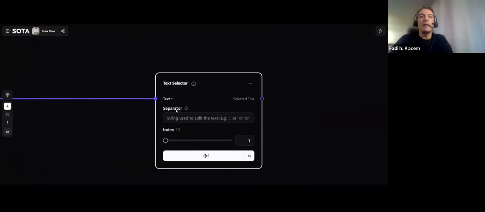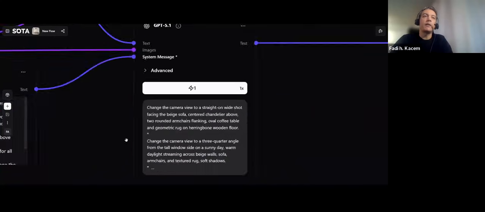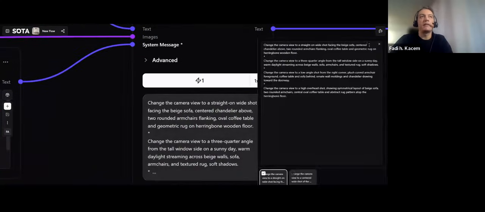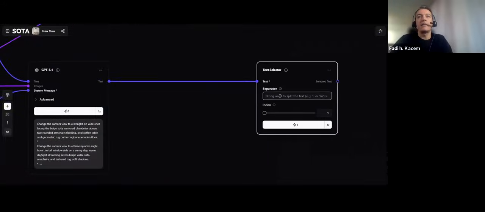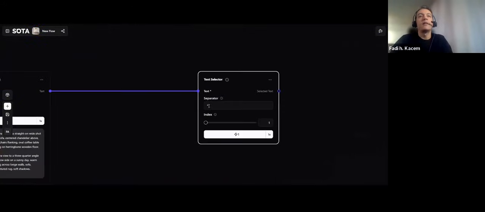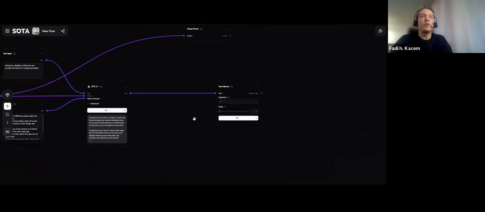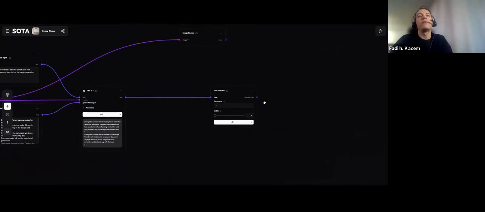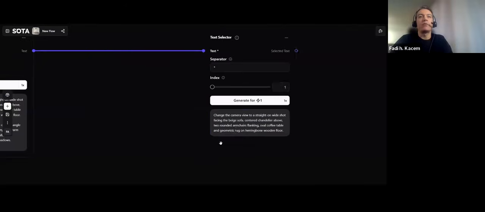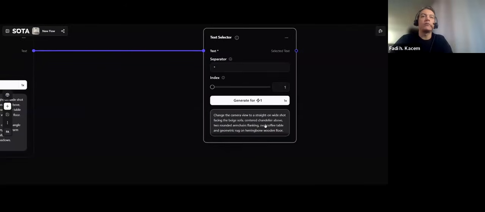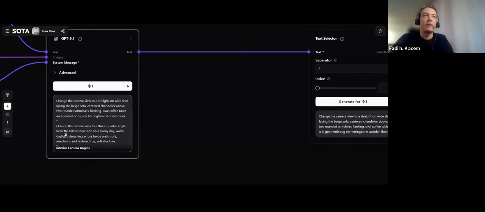So we have the text selector feature. This node allows us to separate the text using specific details, like these stars. We just mention that our separator is this one, and the index chooses which of the text prompts we want to extract. So here we choose one, the first one: change the camera view to straight on wide shot facing the beige sofa, center triangle above. This is the first one.